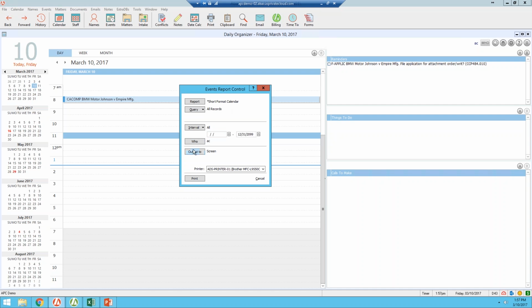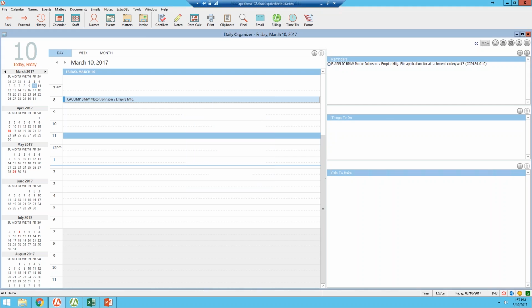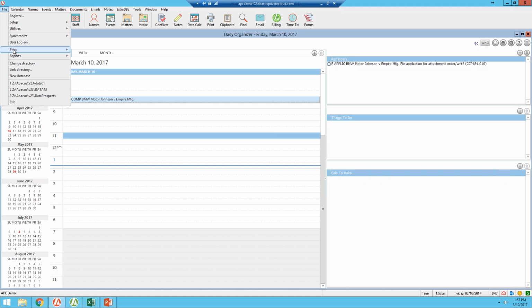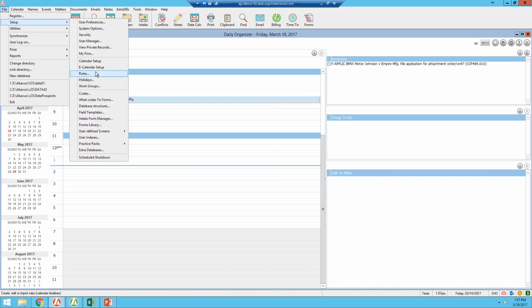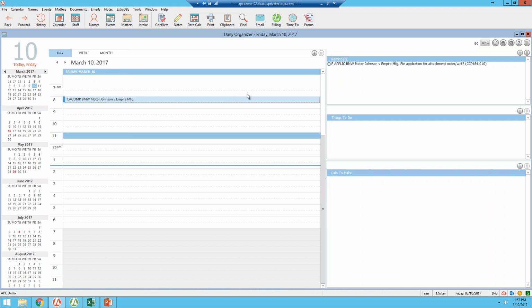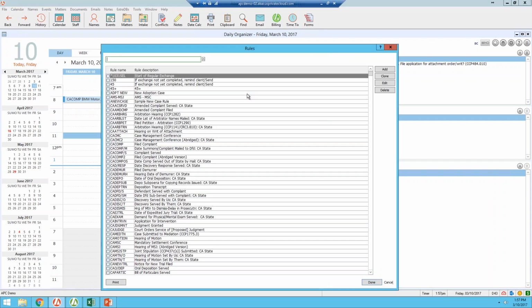Another question is from Anna. Anna's asking, will everyone at my firm have access to the list of court rules that I'm purchasing? Yes, absolutely. That is under File, Setup, Rules. All the rules that you purchase will be here, and every single user that has access to Abacus will be able to access the rule sets.